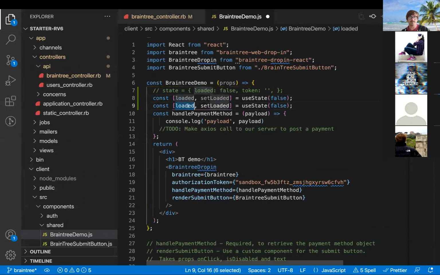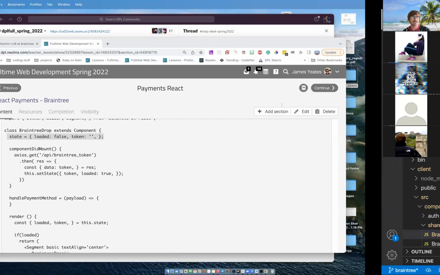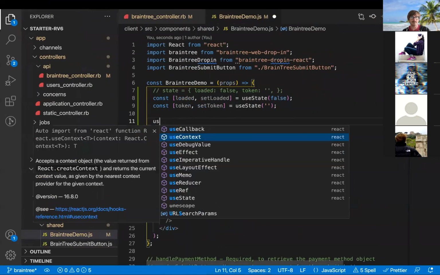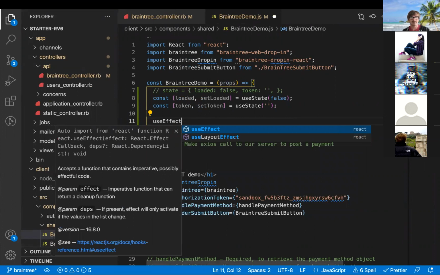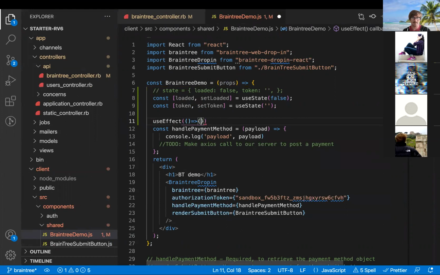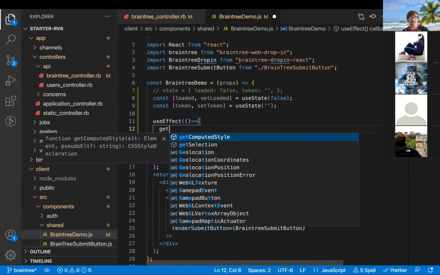And then I can create some token state too, and have that be an empty string because that's what they are using for that. They have a componentDidMount, so I'm going to do my useEffect. There's my callback function. There's the empty array, so it only runs on mount. Cool. Now I can do my get token function.